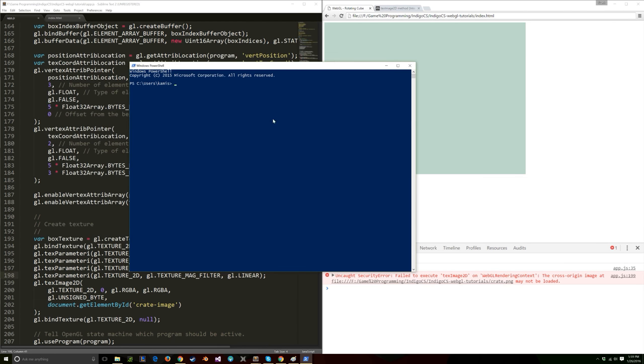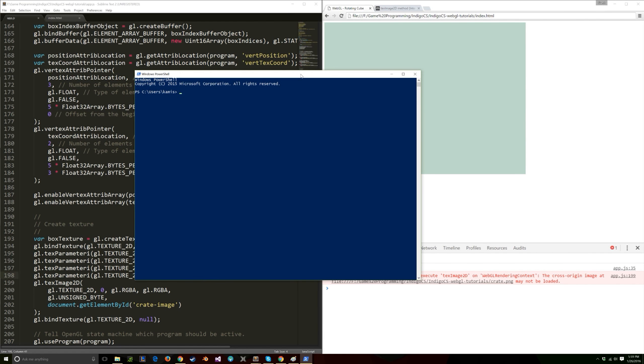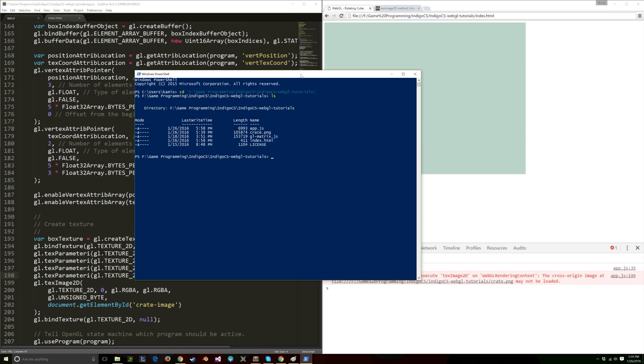It's a lot easier on Linux, but I'm using Windows. Let's go into the directory. This is game programming, indigo.cs. And yes, that's the actual folder. So there's two options that I'm going to talk about right here.